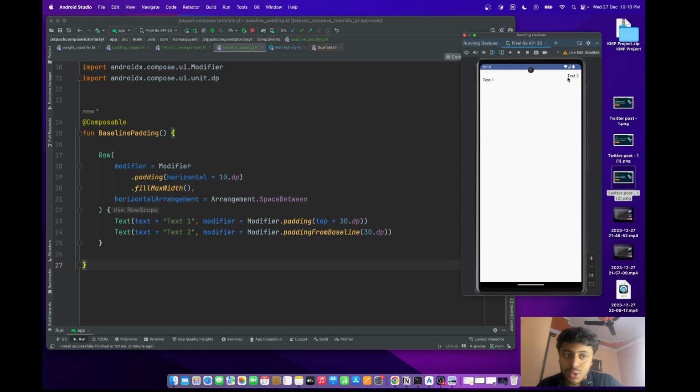Okay, it is also taking the height of text two. So suppose the height of text two is 15 dp, and it is taking padding of 15 dp, so 15 dp plus 15 dp is 30 dp. Okay, this is the use of padding from baseline. From text one it is not calculating the height of text one, but for text two it calculates the height of text two, and whatever remaining padding is left, it takes that from the top.